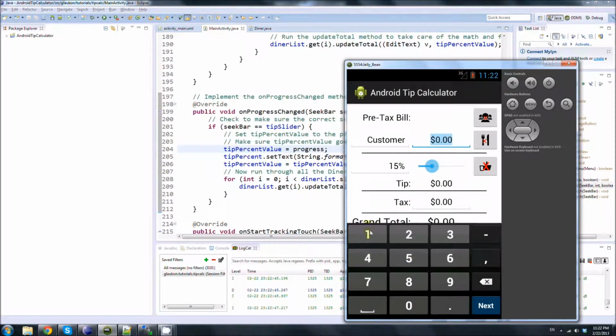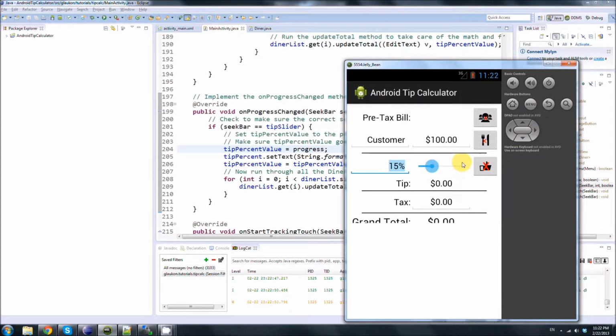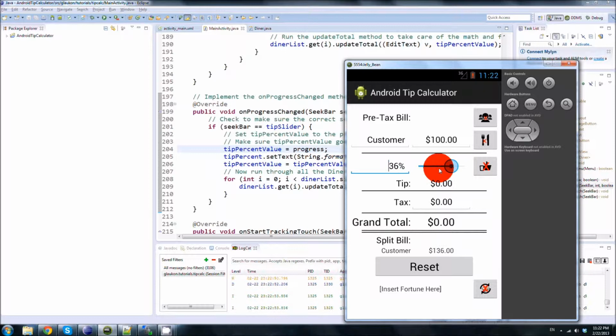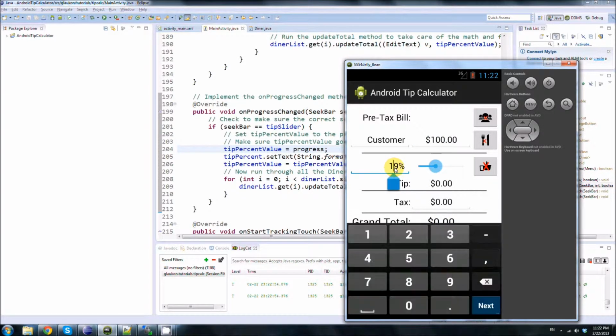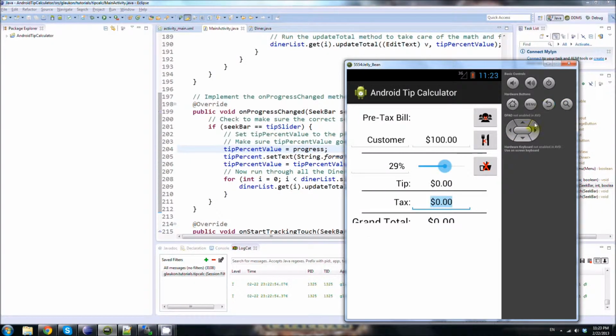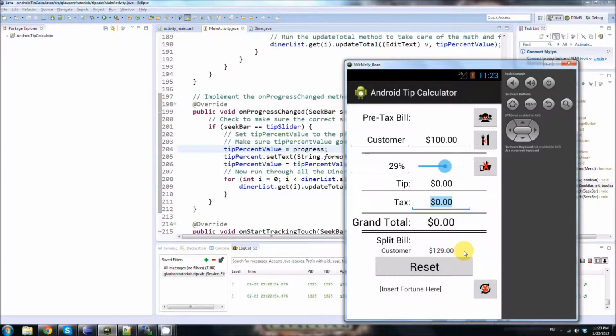Alright then, let's make this 100 so it's easy to verify the math. So this still works, I assume? Yes, it does. Now let's change this to 29. Click out of it. As you can see, the SeekBar jumped up to 29%, and the value down here went up to $129.